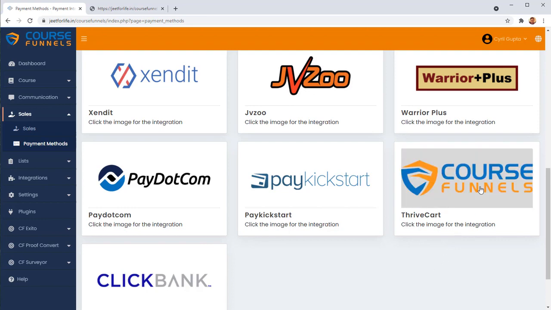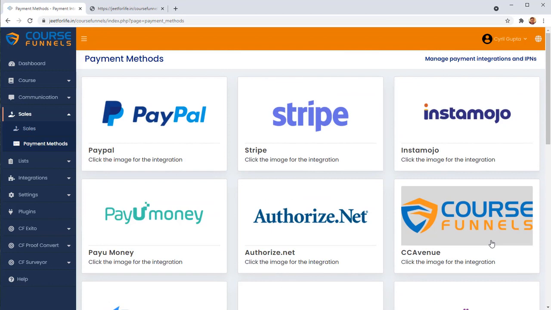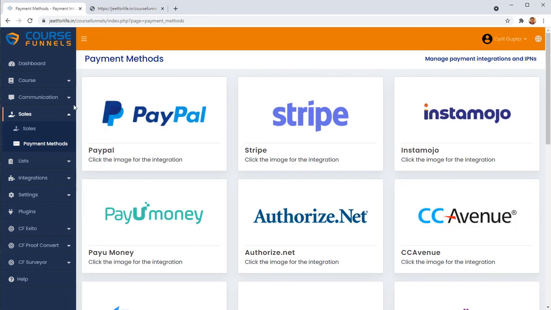So you can use a third-party cart like ThriveCart. So basically, there is no limitation. CourseFunnels has a lot of integrations already, and every month we are adding fresh integrations. So if there is something that you want to use, even if it's an esoteric system, it's likely that it will be in CourseFunnels sooner rather than later.